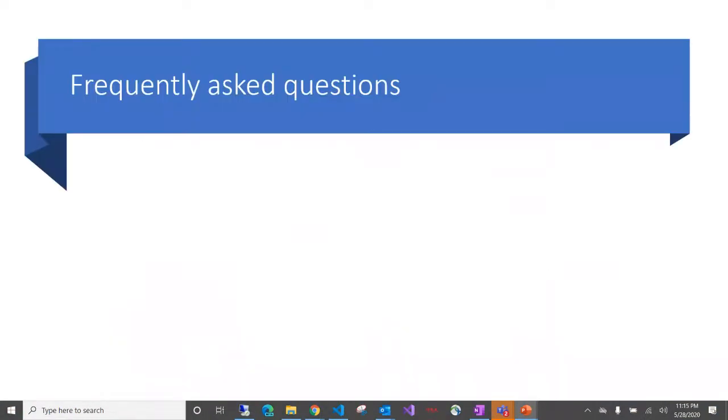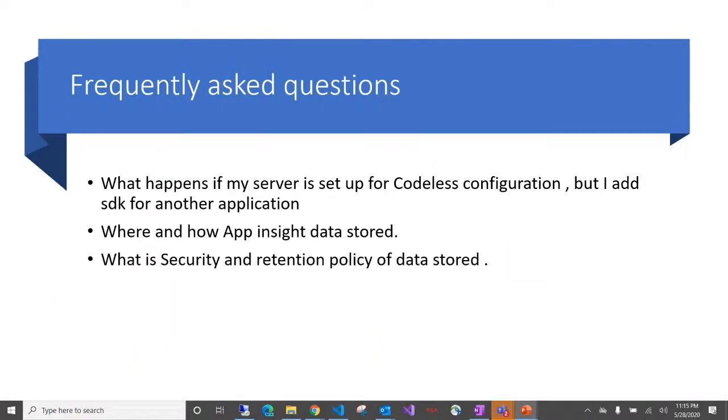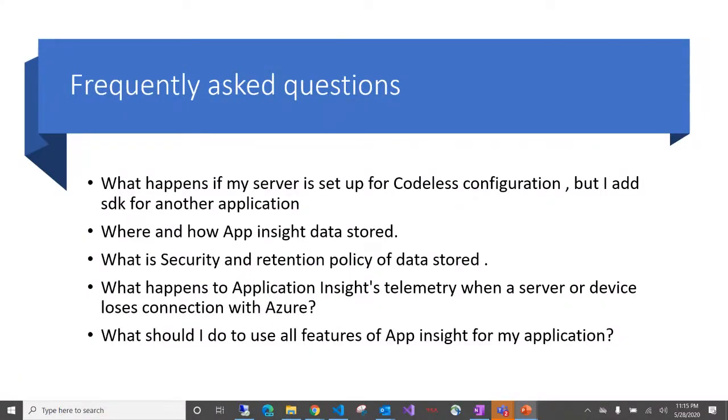To sum up, these are some of the very commonly asked questions regarding monitoring that I have come across. We'll go through these so that in case you start working and come across anything in future, it could be useful. The first question is: what happens if my server is set up for codeless configuration, but I add the SDK for another application?